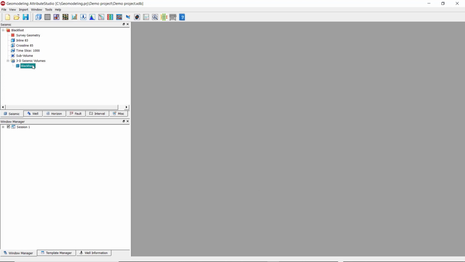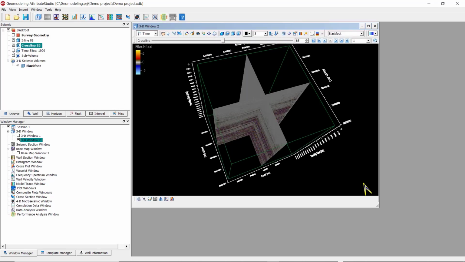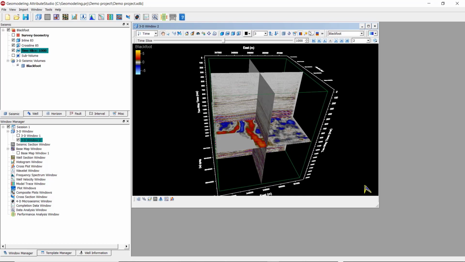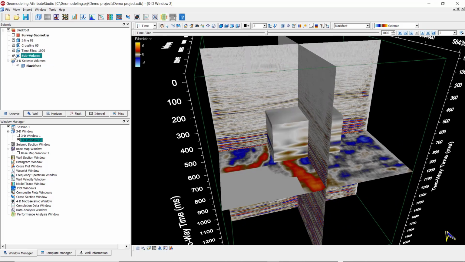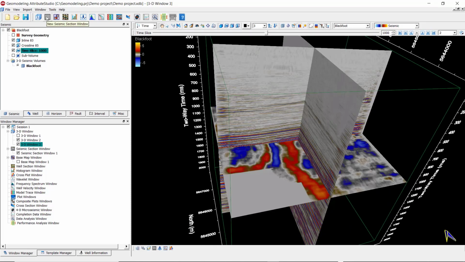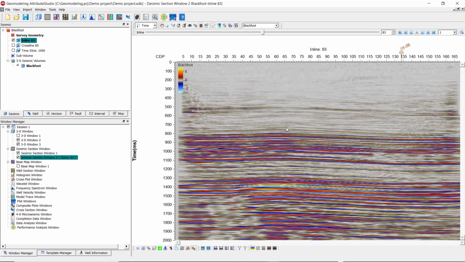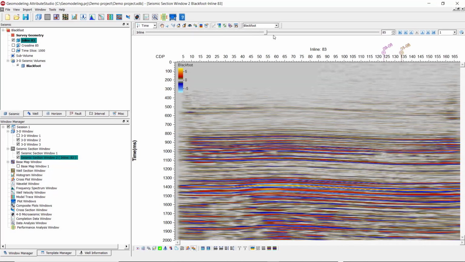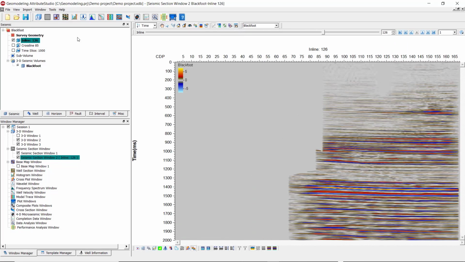And for the 3D seismic volumes, you can check it in a 3D window. You can click to show its inline crossline time slice. And also the subvolume. You can right-click on the subvolume to show it as full range. You can also open new seismic section window to check an inline or crossline in a section. And you can change the inline crossline number using the bar at the top to see the different sections.